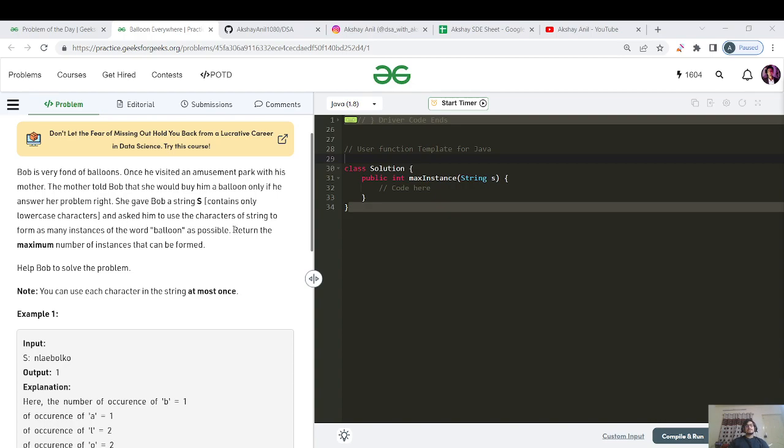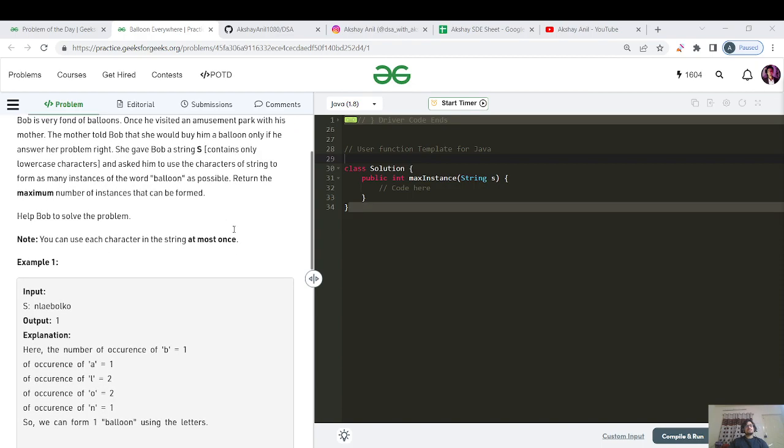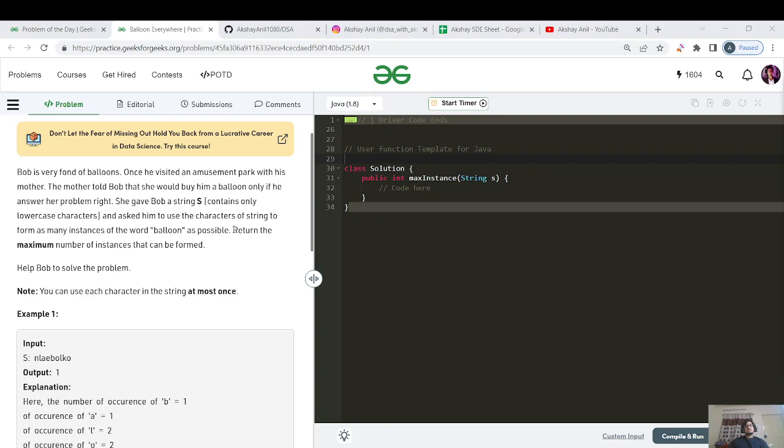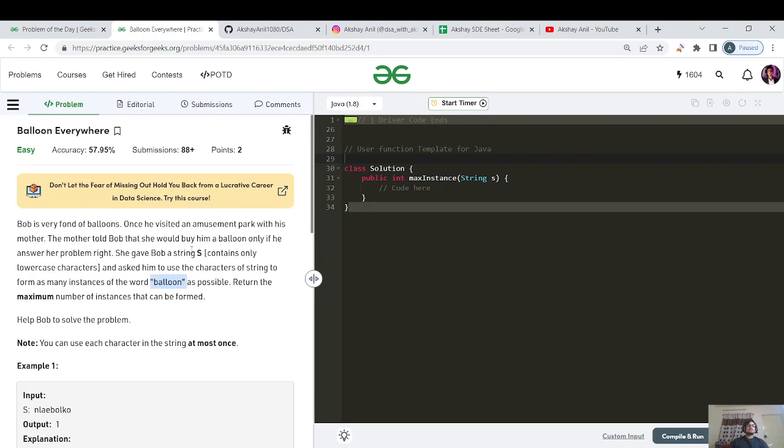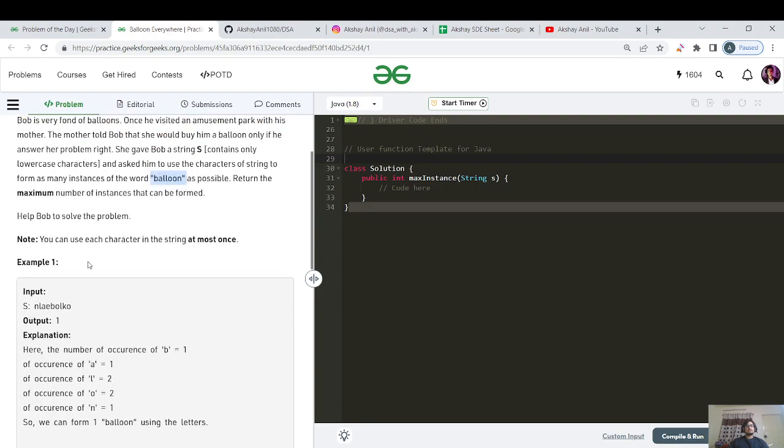She asked him to use the characters of the string to form as many instances of the word balloon as possible. So return the maximum number of instances that can be formed. Help Bob to solve the problem. You can use each character in the string at most once. So I have been given a string and I have to say how many instances of the word balloon I can form from that given string. It is actually a very naive question.